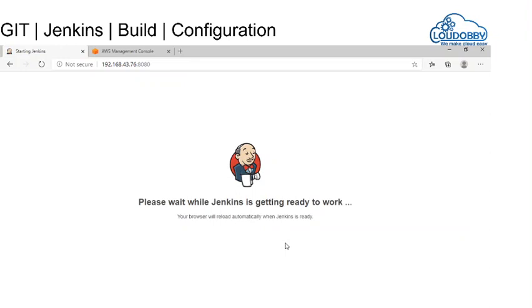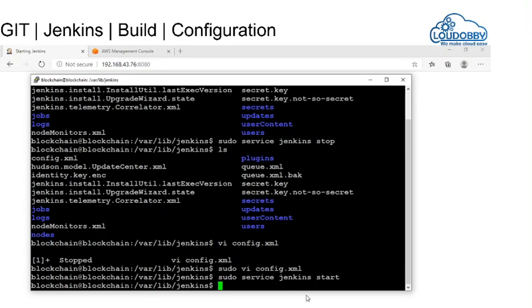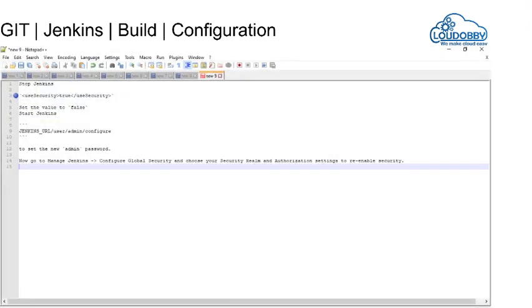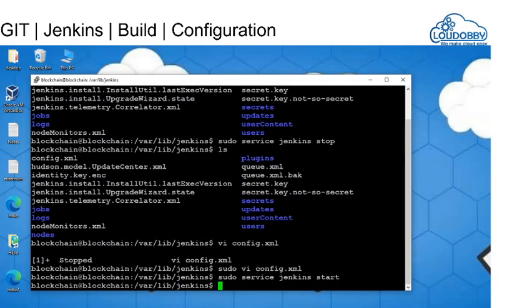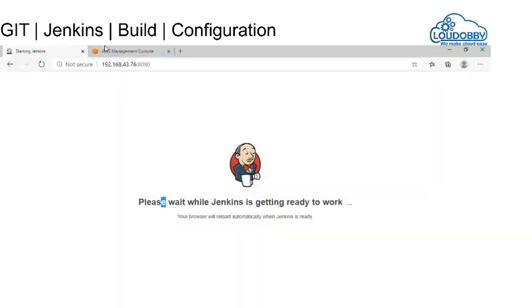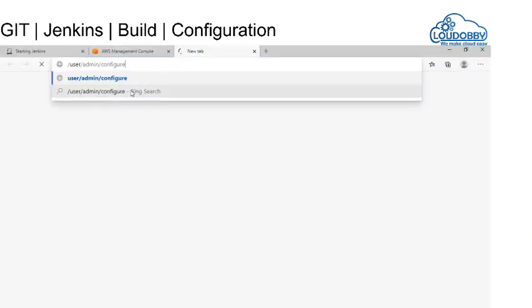Now we need to set a password for it, because the UI in Jenkins is designed for basic authentication. Let's wait for Jenkins to come up. It takes some time when you restart and start the service. In the meantime, I will go to the Jenkins folder, and you need to use user admin configure. I will just keep it over here.